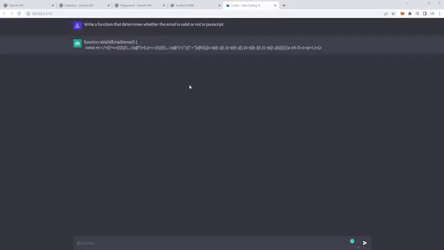So going back and typing something really hard, like write a function that determines whether the email is valid or not in JavaScript, we should be able to see that new loading. There we go. The AI is thinking. So let's see if it can do it. Yes, it's actually going to spit out a function isValidEmail in JavaScript for us.